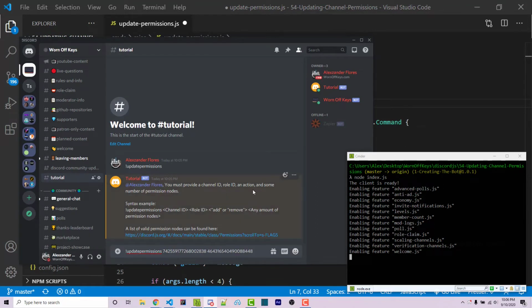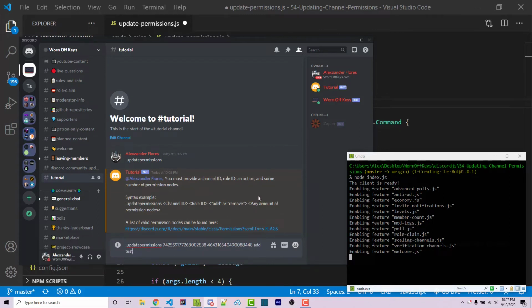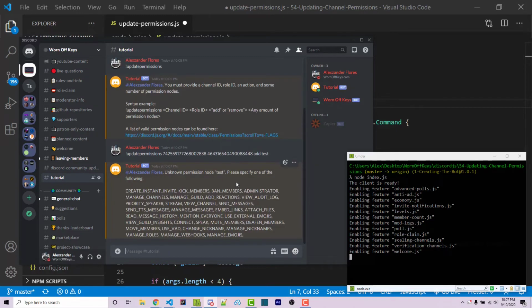And then we need either an action, which is add or remove. So I can say add, and then I can say test because we're not actually going to update the permission nodes yet, but this should give us an error because test is not a valid permission. I'm going to go ahead and copy this command so I don't have to type it out again. Now when I run this, it says unknown permission node test, which is the invalid one. It says, please specify one of the following, and it has all of these.